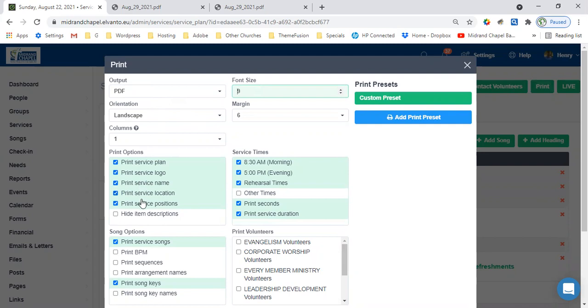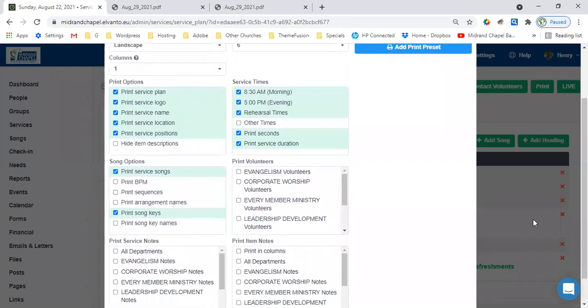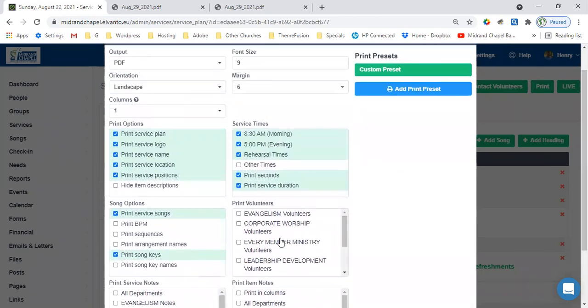It's going to print all this information, the service plan, the logo, the service name. I would say we just leave everything as is. We don't need to make any changes. And then if you're happy with that, you could make changes. If you don't want to print song keys, you can take that out. Let's say we don't even want to print the service songs, but we could leave that.